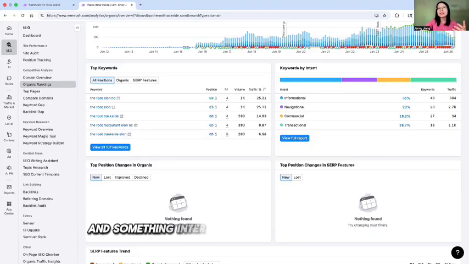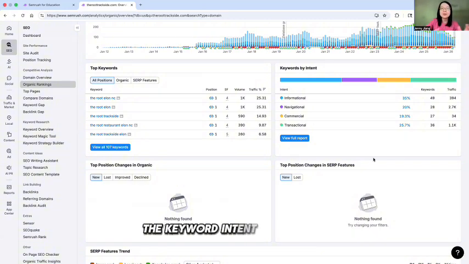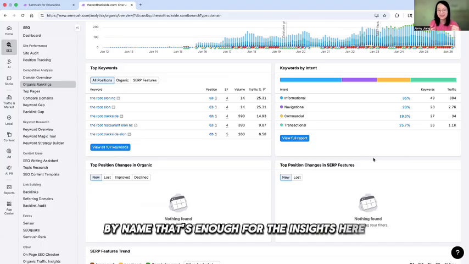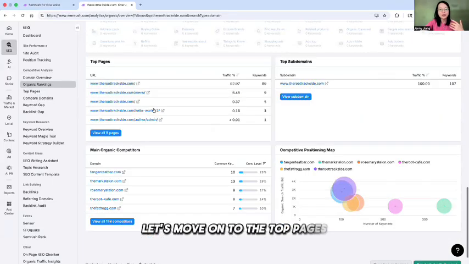And something interesting you can say here is: the keyword intent breakdown shows a mix of search intents, but navigational traffic is especially strong, which suggests that many users are searching directly for the restaurant by name. That's enough for the insights here. And once you finish analyzing the keywords by intent, let's move on to the top pages.